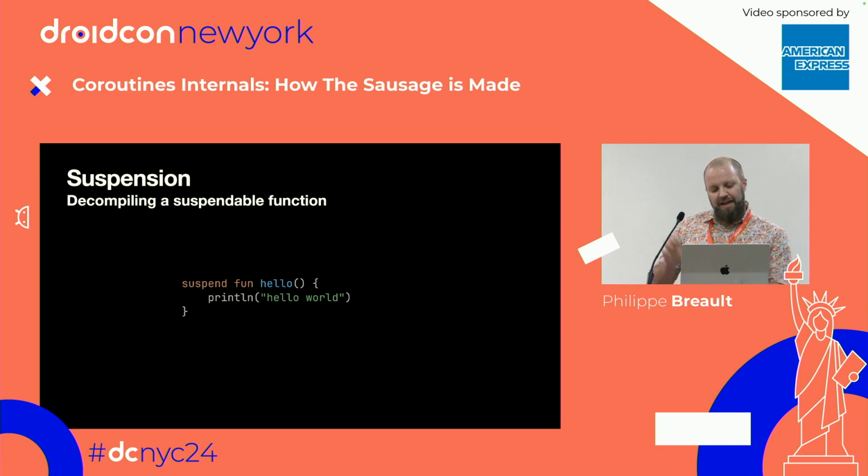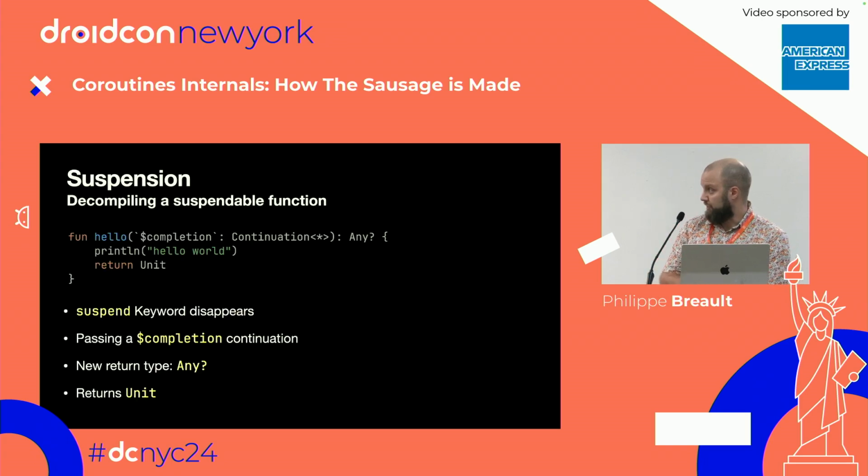So let's take a look at what happens when we decompile this simple hello world method. Well, a few things happen actually. The first thing that you'll notice is that the suspend keyword just goes away.